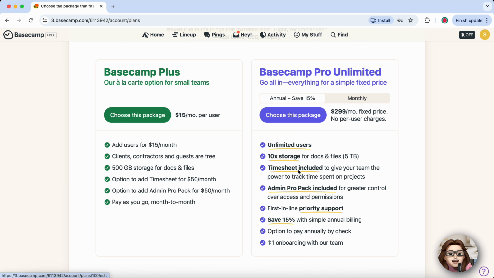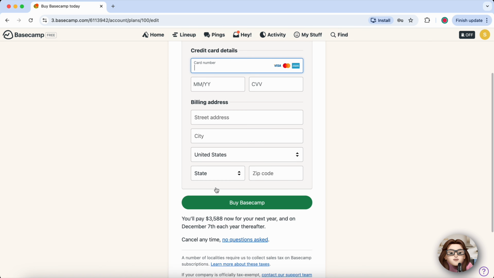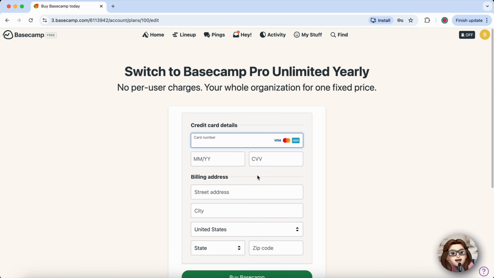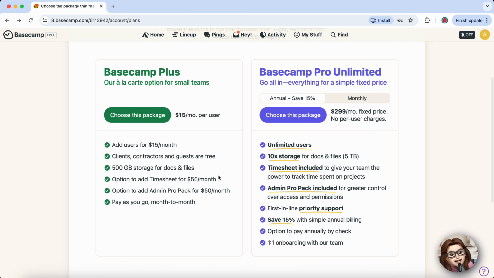You'll be brought to a confirmation screen where you can double check your selection. After reviewing everything, go ahead and click Buy Basecamp to move forward. You'll now enter the payment section. Simply add your billing details and make sure everything is accurate before submitting. When you're done, the upgrade will apply instantly, and that's it.